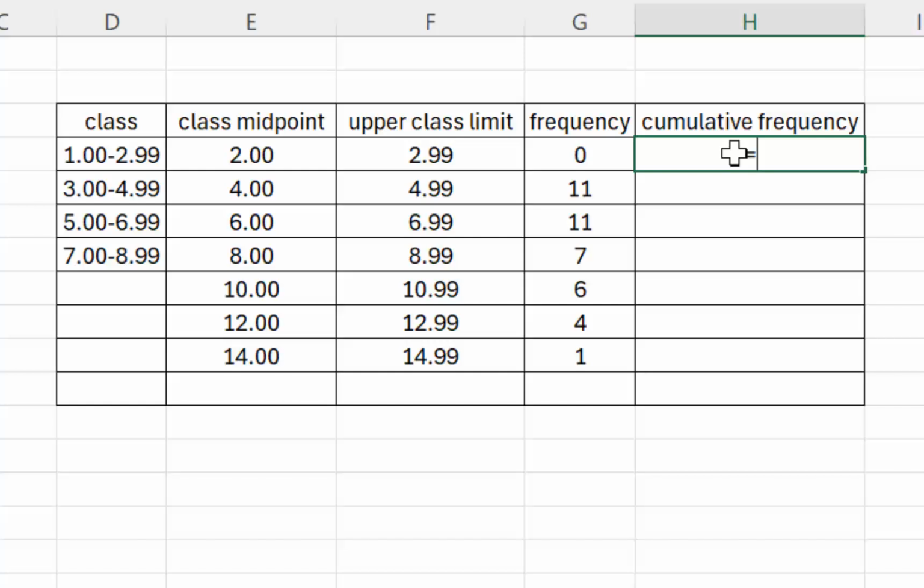Next, to calculate the cumulative frequency, which begins at 0 and equals 11 by the time we reach the upper limit of the next class, and accumulates by frequency as we go down the classes.